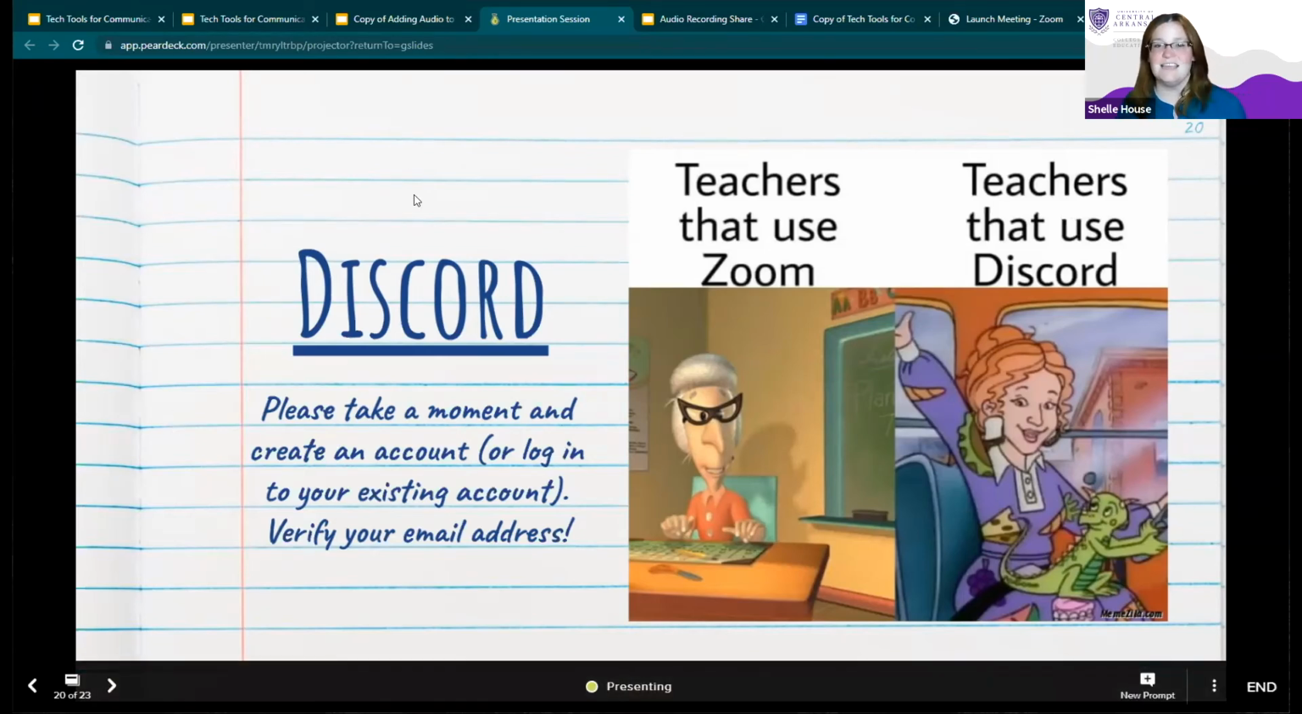Discord is a multimedia chat platform. I'm going to switch off of this share and move into one that is just for this Discord server.